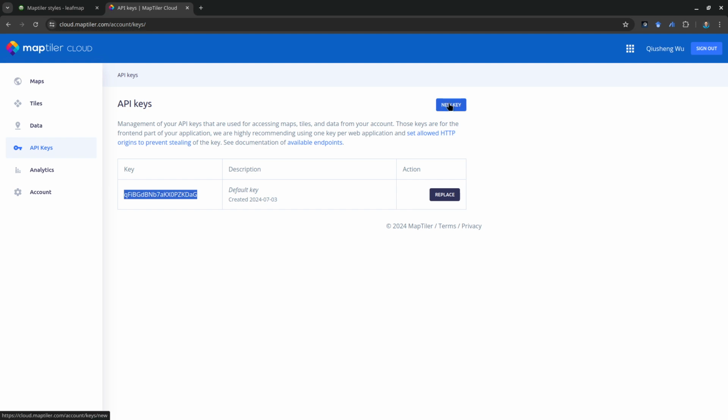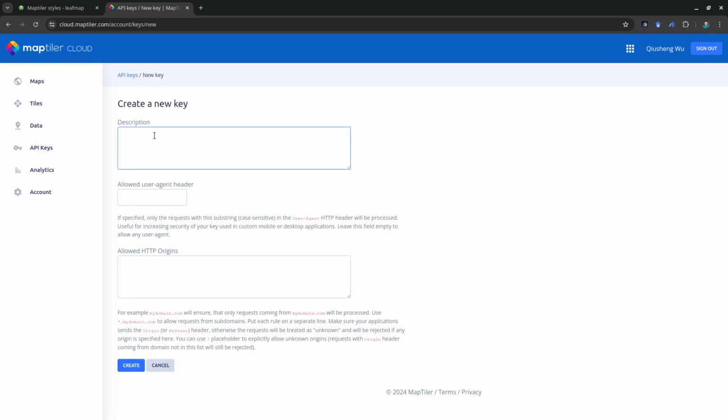I'm going to create a new key specifically for all our video tutorials. So I'm going to create a new key, and I can name it MapLibre tutorial. You can write whatever you want. And also the allowed HTTP origins. This one is super important. If you're trying to host your HTML, the map generated from MapLibre, on some website, then you need to make sure you have this so that other people cannot use it.